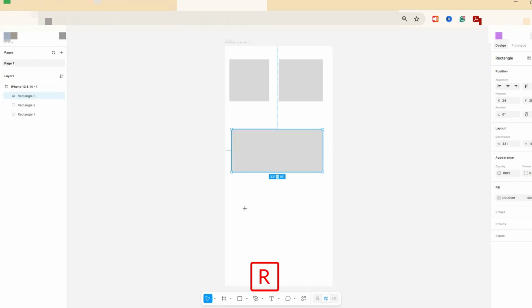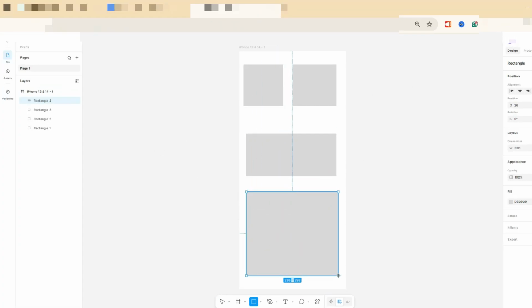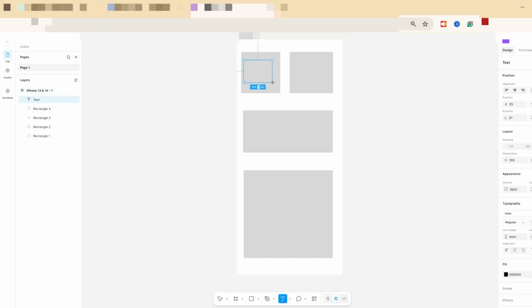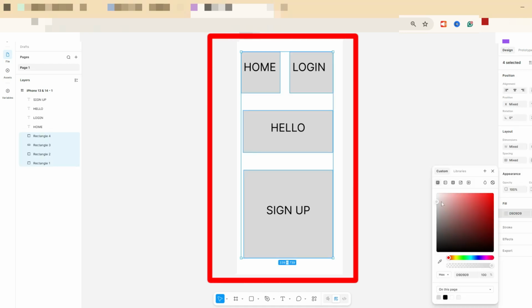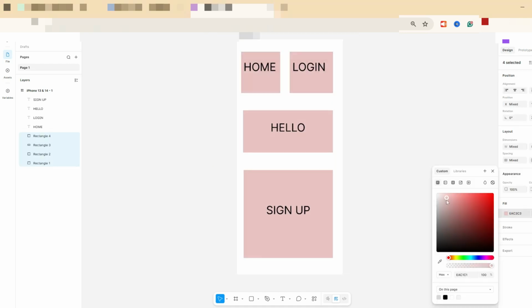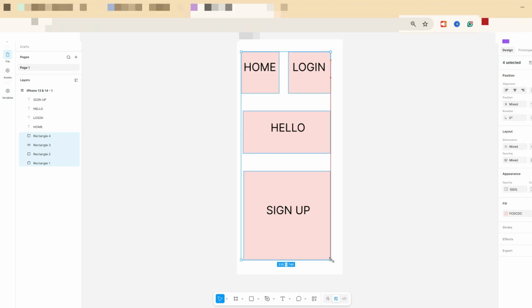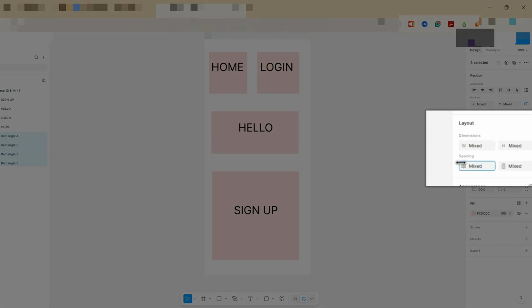Now press R to create shapes and press T to add text. Keep it simple as you are just focusing on the layout. Click any object and then change color, resize it, and then adjust spacing. Everything is controlled on the right side panel.